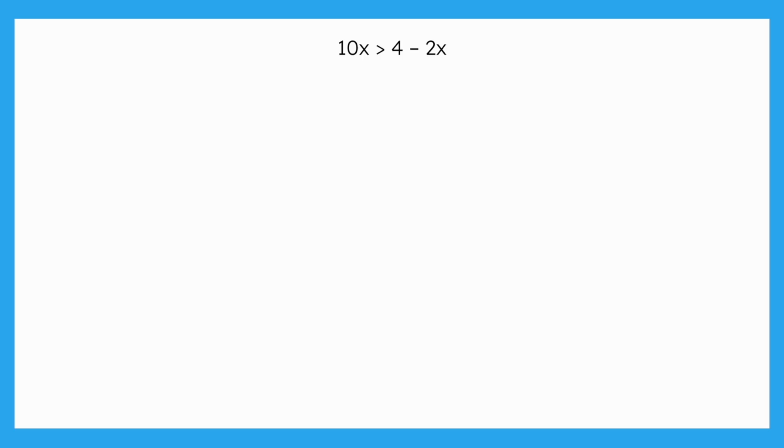Consider this first example. 10x is greater than 4 minus 2x. If you're feeling confident, you can pause here and try this on your own first. Otherwise, just work through this with me. So, I want to cancel one of these variable terms. Does it matter which one I choose? Nope, but in this case, I'm going to add 2x to both sides to cancel this negative 2x on the right.